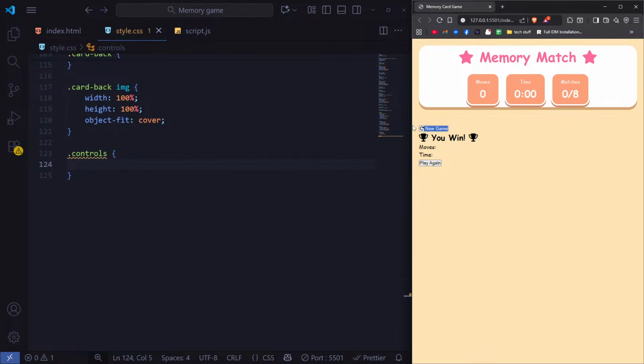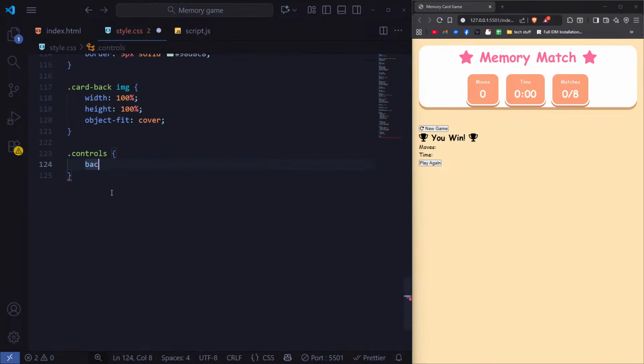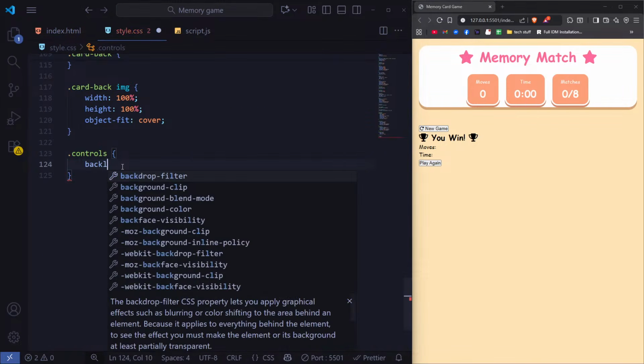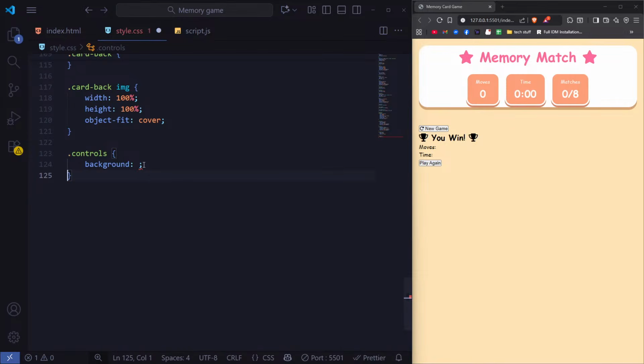And here what I can do is just set, wait, controls is not all of this, right? Controls is just this button. So here what I can do is just set the background to our signish. I think it's cyan, right? I can just set that to that.